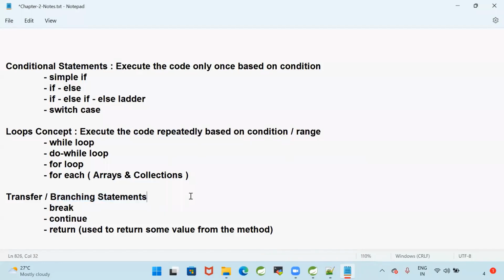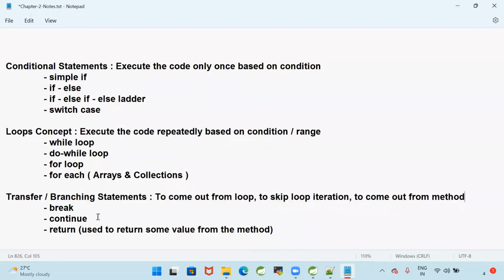Transfer or branching statements are used to come out from a loop, to skip a loop iteration, or to come out from a method. Break is used to come out from the loop or switch case. Continue is used to skip the current loop iteration, only one iteration it will skip based on the condition. And return is used to return some value from the method. For this, we go for transfer or branching statements.